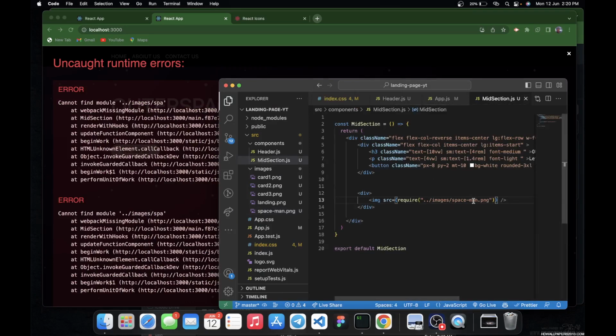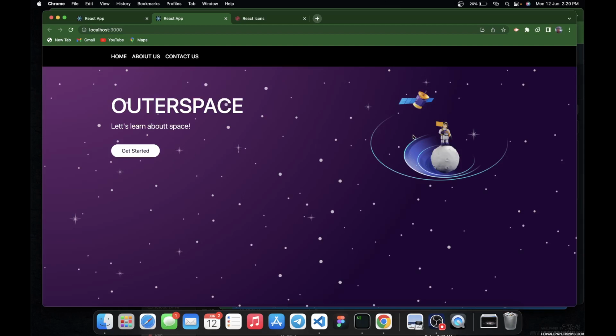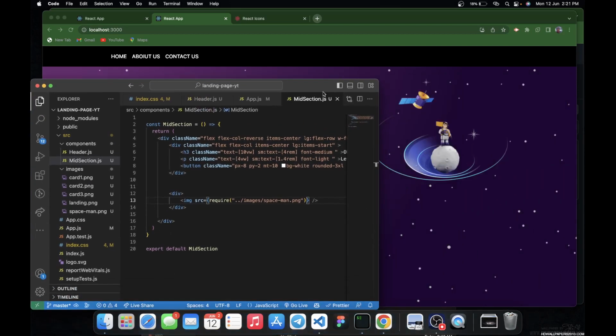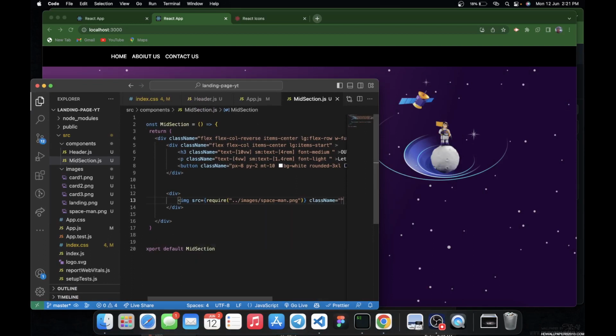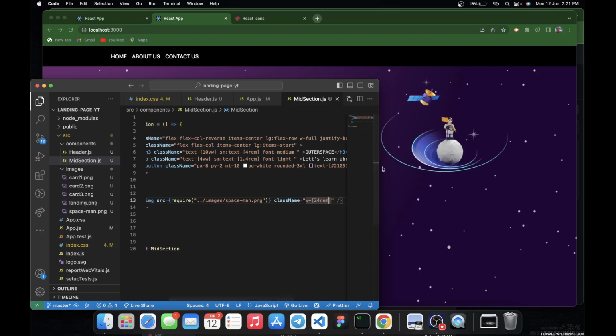Spaceman.png. Okay, why are we getting this error? All right, so the image is in. You now have the image, and let's increase the width a bit. So I'm going to add in a styling to increase the width. The class name, I'm going to say it should take a width of 24 rems, like so. So it should increase, or rather decrease.